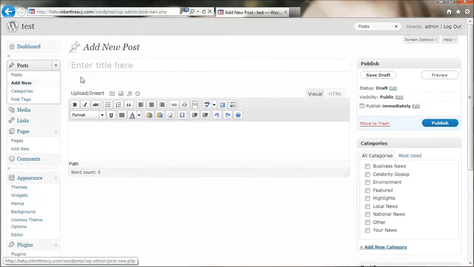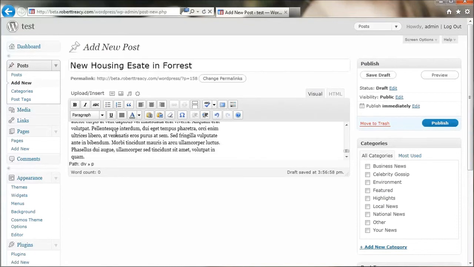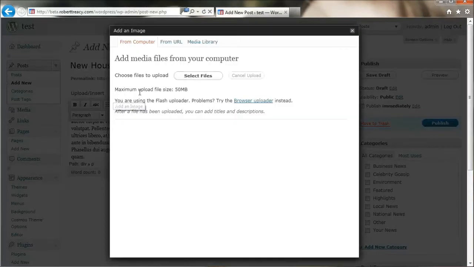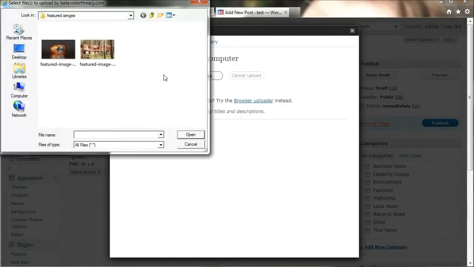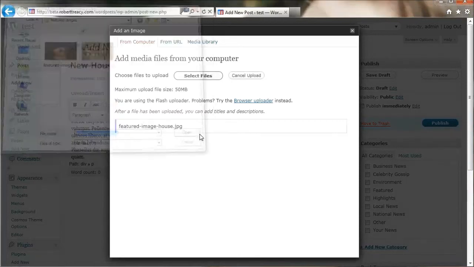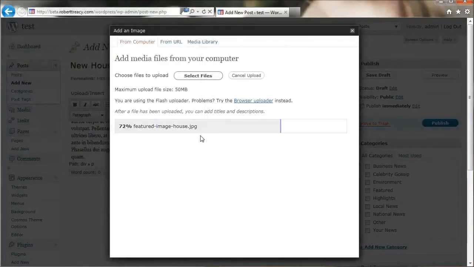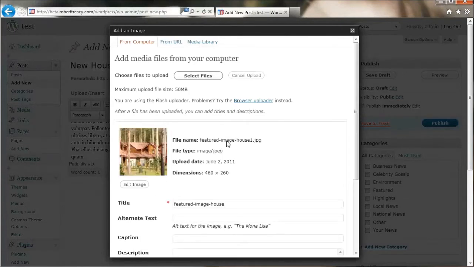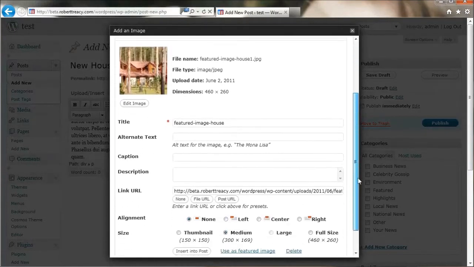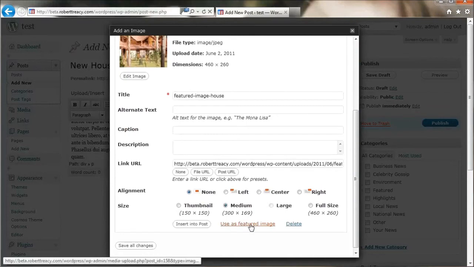We're going to go into add new post. We're going to insert a title. This time we're going to call this one new housing estate in Forest. And again, I'm just going to paste some text into the body, and we're going to click add an image. To add a featured image, we're going to select the file. Here it is. It's the featured image to use. Okay, that's finished uploading. And again, we'll scroll down to the bottom. We can select use as featured image. We can close this window.